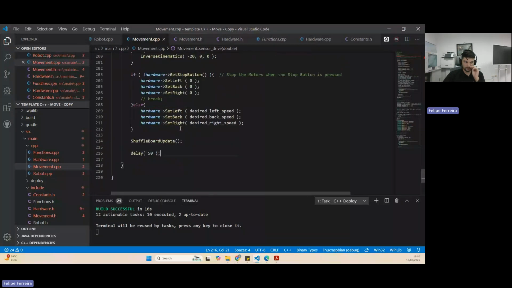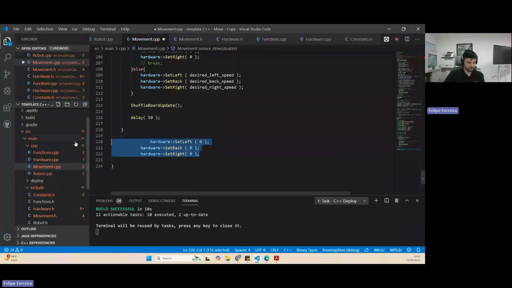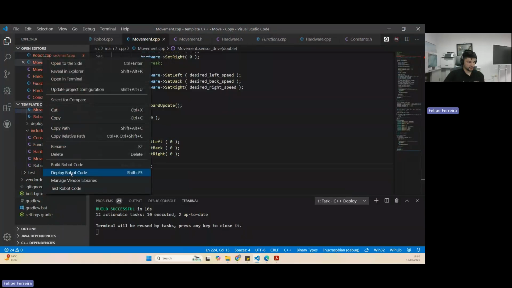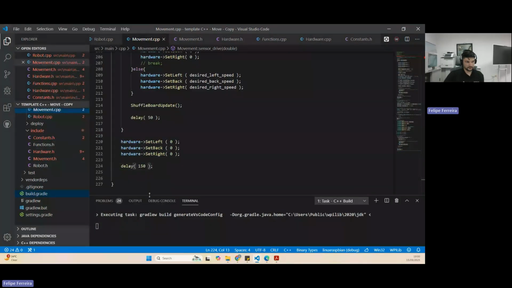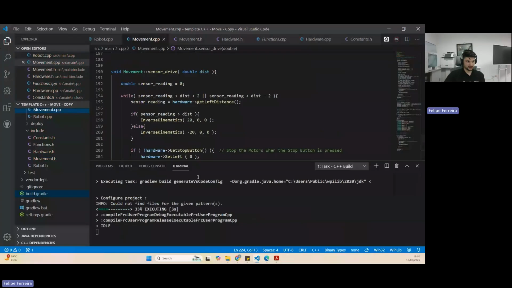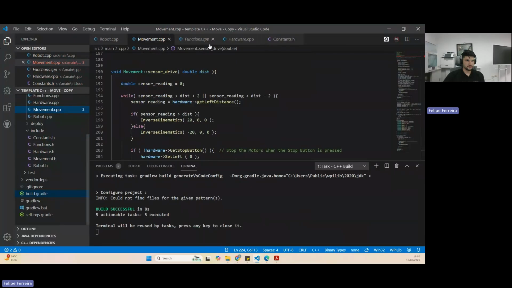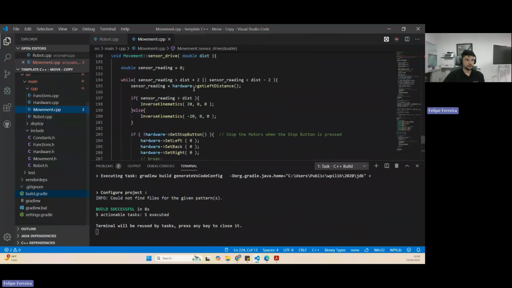Every time I have a while loop, I need to put a delay to avoid it getting stuck anywhere. And after finishing the loop, I make sure that the wheels go slow. I will build to make sure we didn't get any error. Build is going to compile, so it's going to check if we forgot anything. Once I created my function, sensor drive, here.